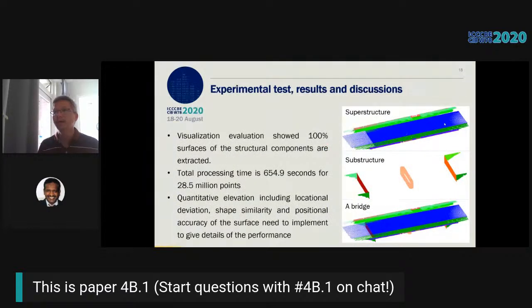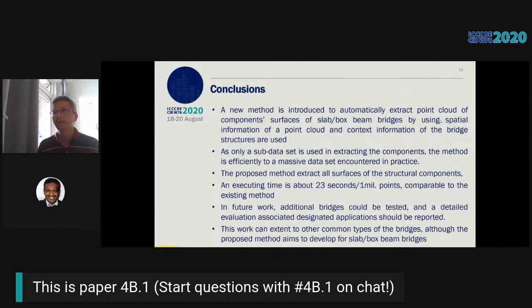Based on that, we did a visual evaluation, and we show that 100% of the components of the bridge were extracted, and the total processing time is around 650 seconds for the dataset of more than 28 million points. The interesting thing is that we propose a method that uses spatial and contextual knowledge to extract the components, and our method also works on sub-datasets, so it is efficient and robust.